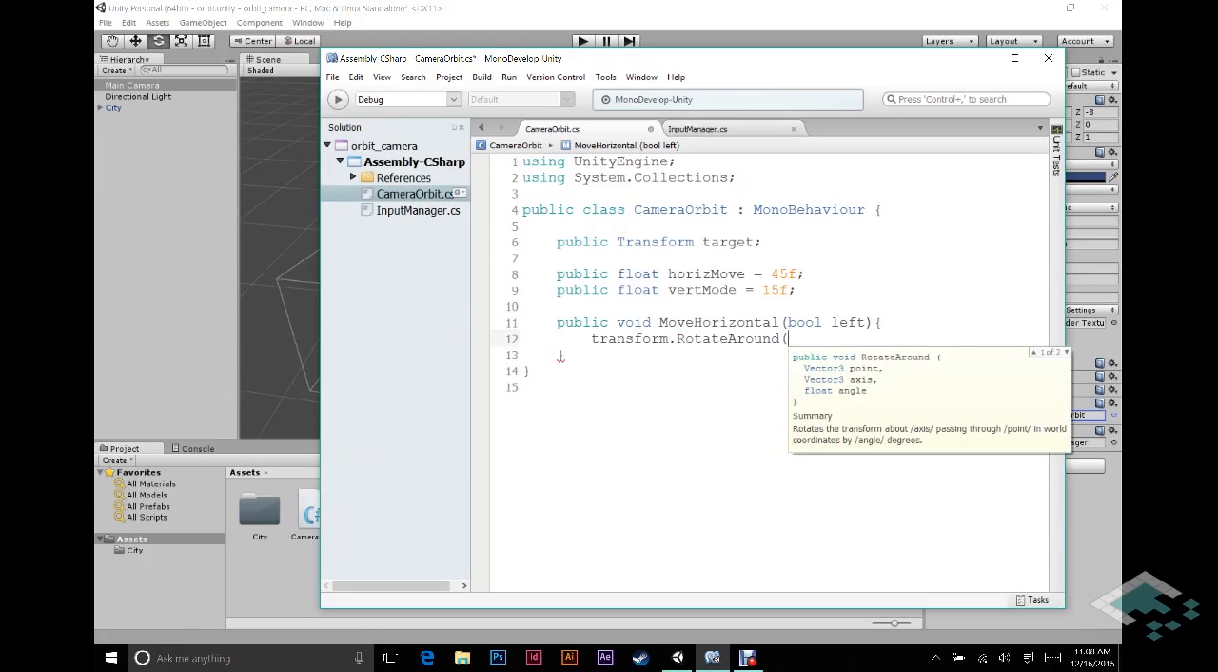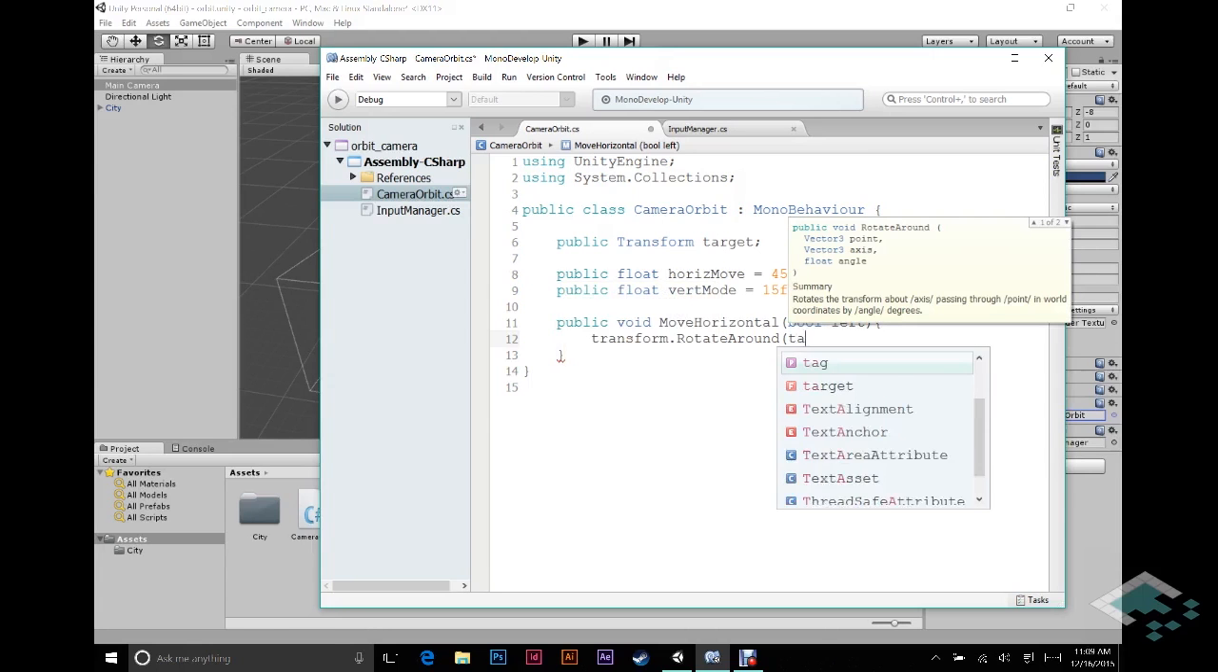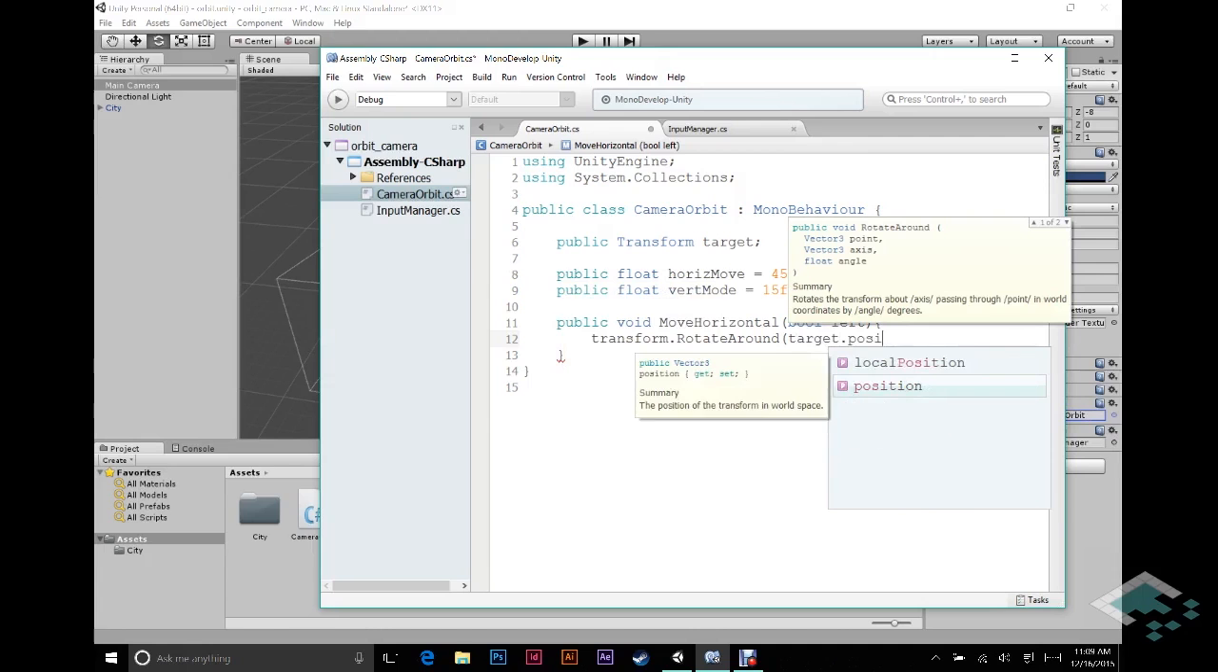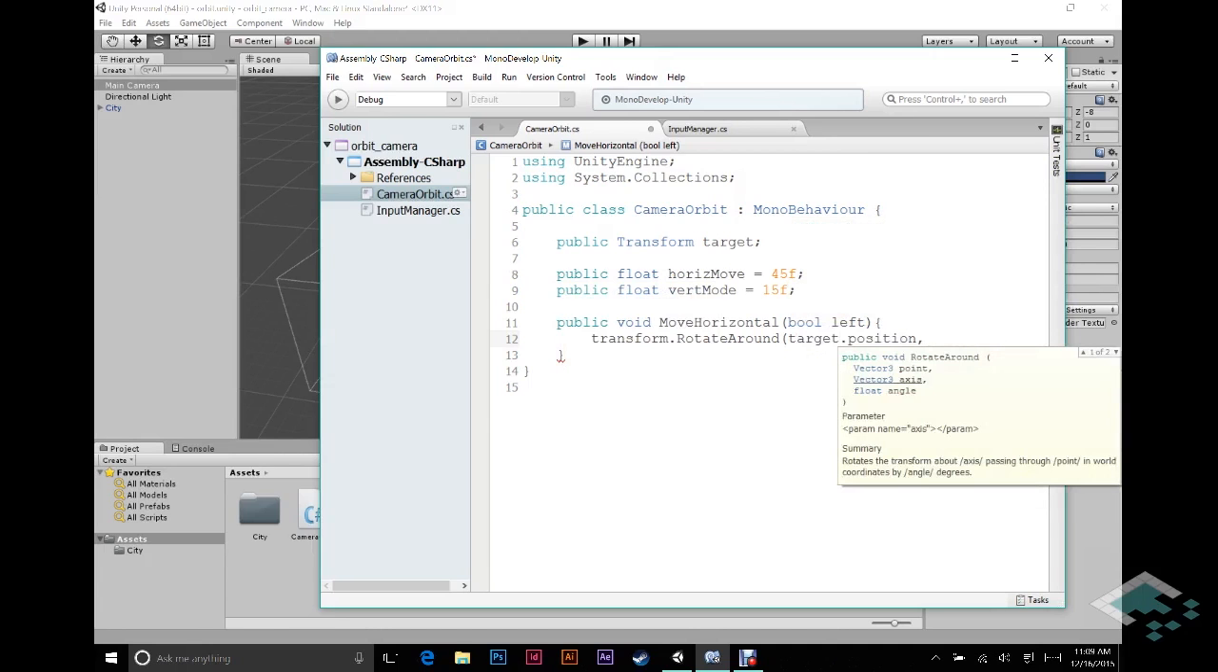Now RotateAround asks you for three things. What point am I rotating around? What axis am I rotating on? And how far am I moving? So for the point, what we want is, in my case here, our city scene. But really, you could set it to just the origin, you could set it to 0, 0, 0. You could set it to really the position of any object you want. That's why I'm using this target here. So I'm just going to say target.position.